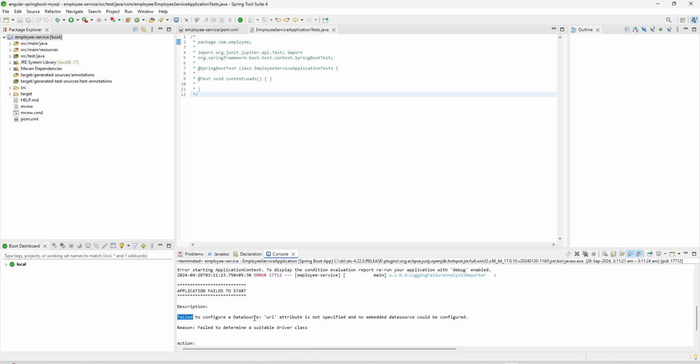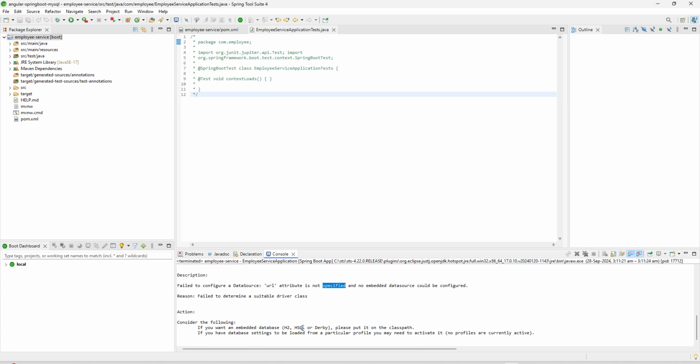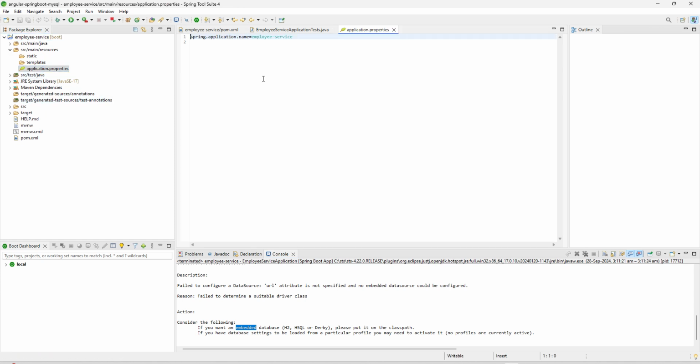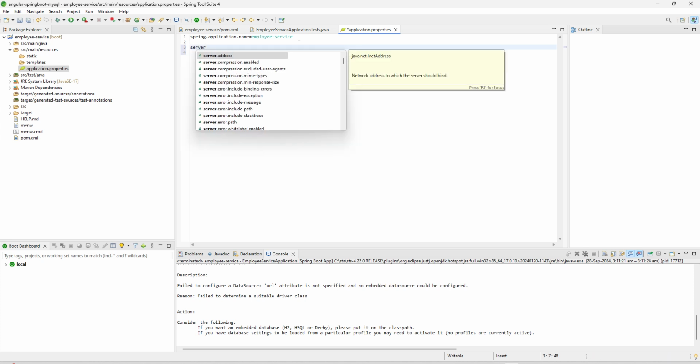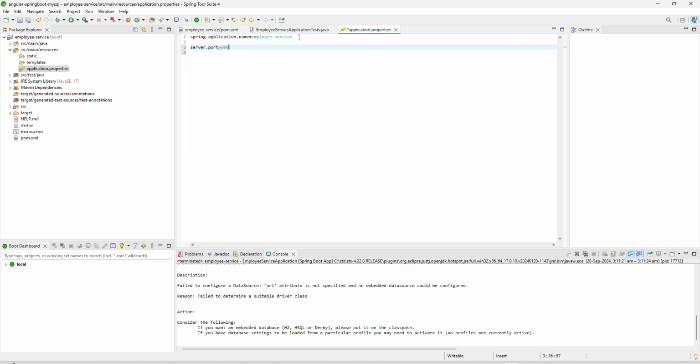Now it is failed because by default it is looking for H2 database configuration, whereas we have added the MySQL driver as a dependency. So we need to configure the MySQL related properties inside application.properties, after which it will get resolved. Now let us do one thing. Here we can configure our MySQL database related properties. First we can change the server port. By default it is 8080. Let us make it 8087.